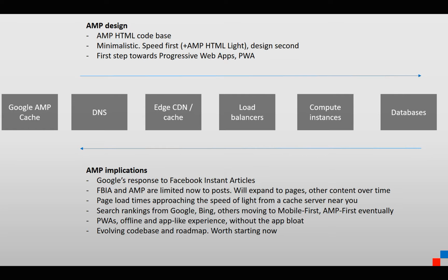Today, these two formats are limited to posts, not pages. If you are familiar with the WordPress content management system, you have a concept of a post, which is typically a blog post, like a news article or a recipe. And then pages are more longer living, or an aggregate series of links, a different type of page, and they're called pages in WordPress. So they're not supported yet for Facebook Instant Articles, and they're not supported for AMP. It will come over time.